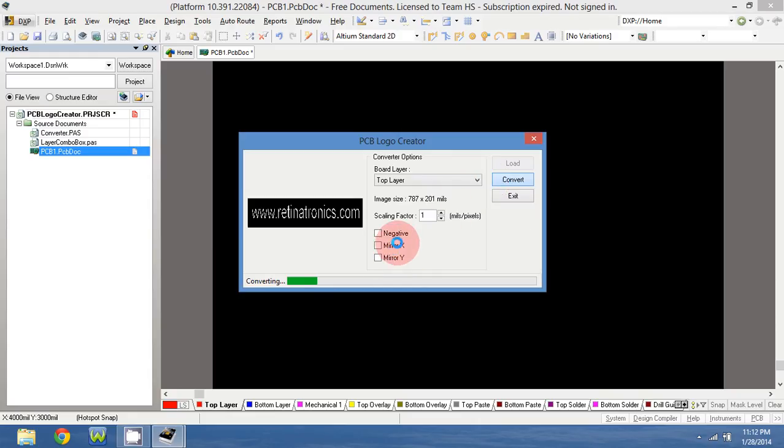While converting, I'll go through these checkboxes. If you click on negative, you'll get a negative image of this image, and if you click on mirror X, this image will get mirrored along the x-axis, and if you click on mirror Y, this image will get mirrored along the y-axis. And scaling factor, by increasing or decreasing the scaling factor, you can adjust the size of your PCB logo.